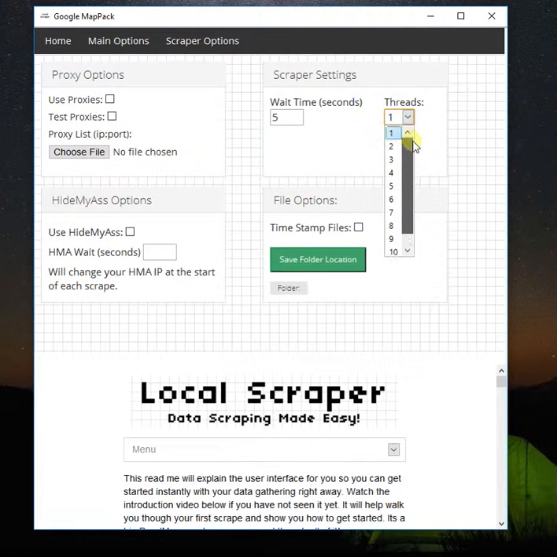Threads is the number of connections we're going to open. Since the Map Pack Scraper uses Chrome, Firefox, and PhantomJS, that is how many versions of Chrome we will open. So if you set this to 3, the program will have 3 little copies of Google Chrome open, it will do your search, it will find the results, and then close the 3 copies of Chrome. And then it will open 3 copies of Chrome and close them.